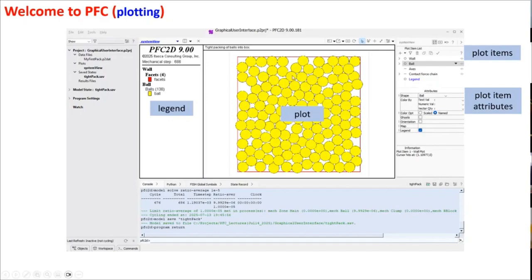So there it is. Now the plot is a synthetic thing on the screen, and it lives in its own window. So here you go. Here's the plot window. The plot window has a legend because the plot contains different items. So this plot is showing walls and it's showing balls. And how do you control that? That's over here. This is listing the plot items that are going to be in the plot, and you can click them on or off, right? Each plot item has its own set of attributes, and we've been using this, right? Here's the ball plot item, and you can color things and all that stuff, okay?